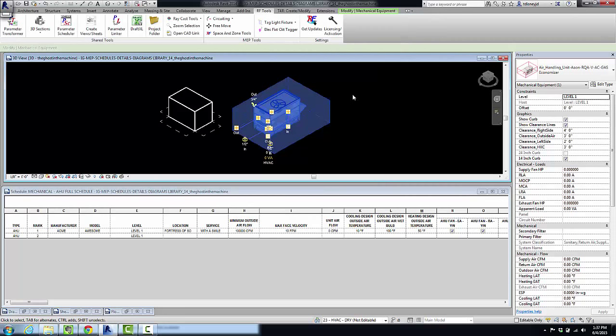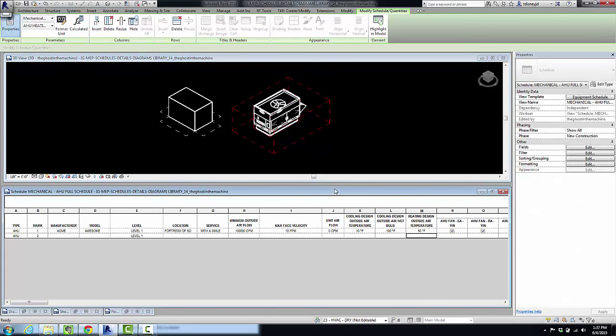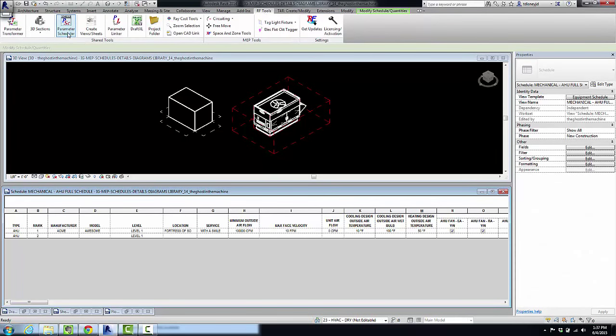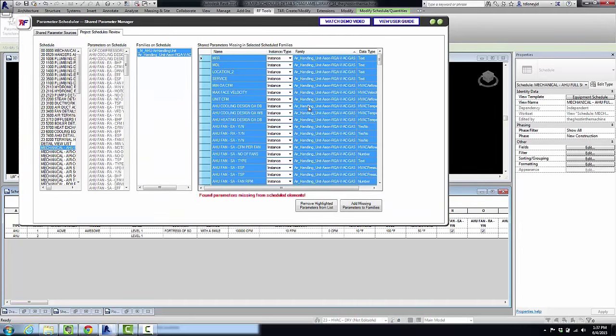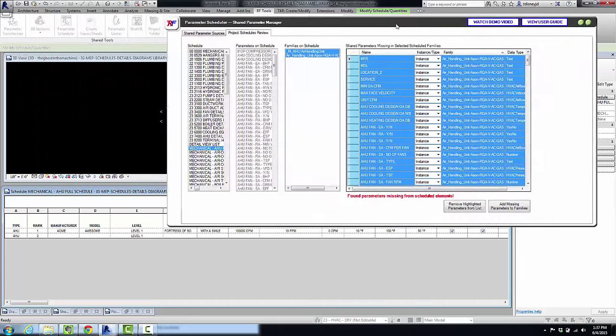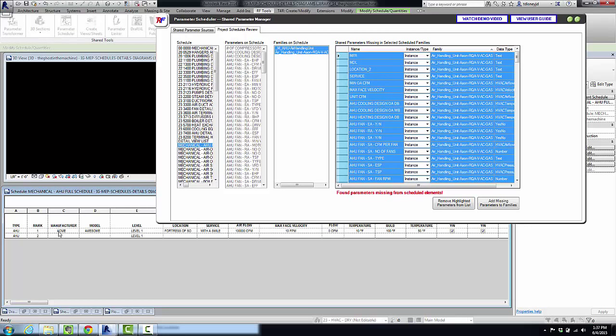But there's an even quicker way if you already have a family that already has the exact shared parameters you need. So what we do is instead of clicking on this guy, we click on the schedule and we click RF Tools, we click Parameter Scheduler, and it's going to automatically detect which parameters are both in this family and in the schedule that this family does not have. Populate this list with them and just give me this one little button here I can click.